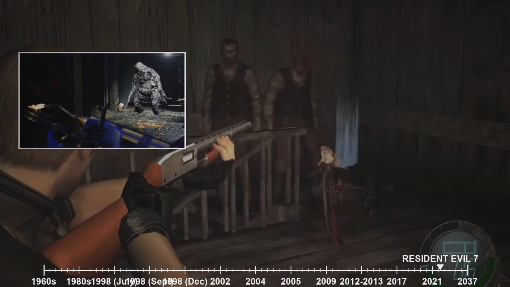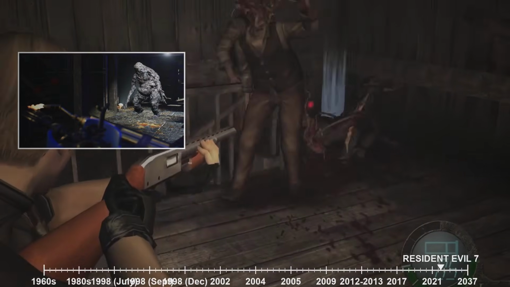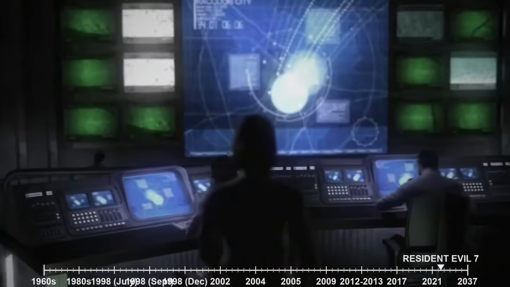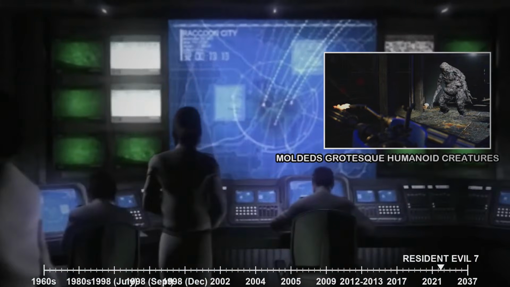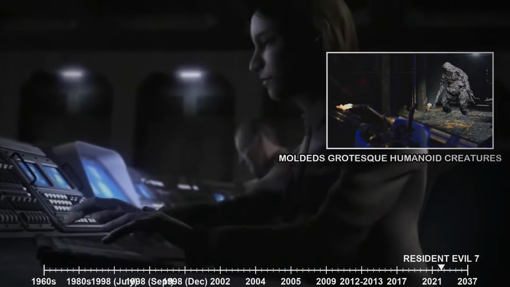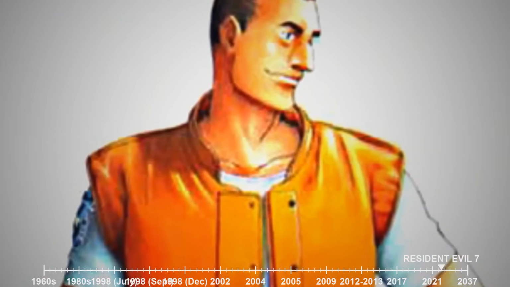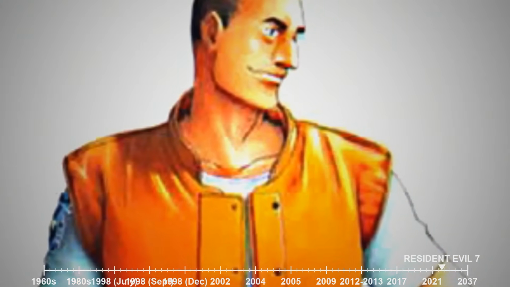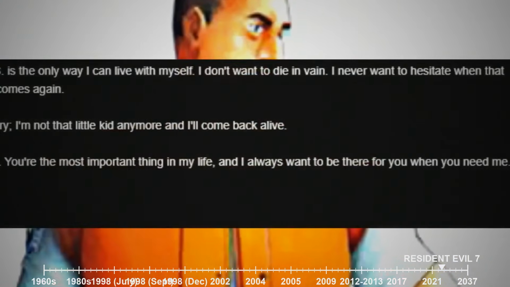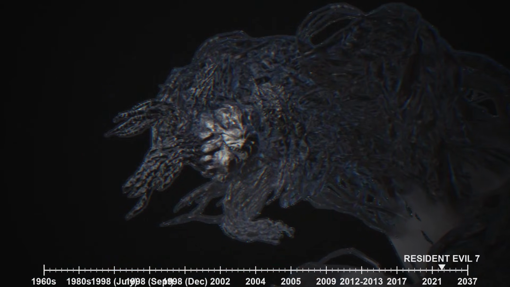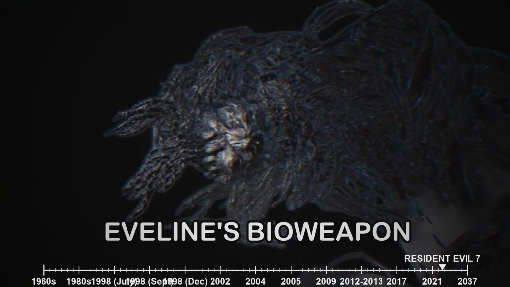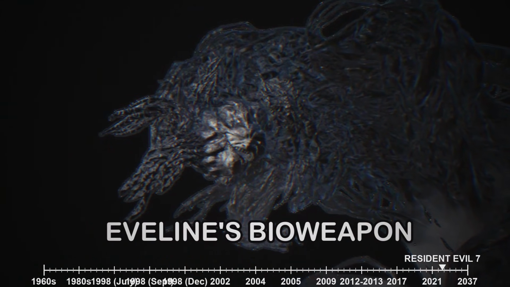Furthermore, the mold can manifest as grotesque, humanoid creatures known as moldids. These are not infected humans, but rather constructs of the mold itself, animated masses of fungal biomass that serve as Eveline's foot soldiers. They are relentless, durable, and emerge from the very fabric of the environment, adding another layer of constant threat to Ethan's struggle for survival. The moldids represent the raw, destructive power of Eveline's bioweapon capabilities, a terrifying army born from her very being.